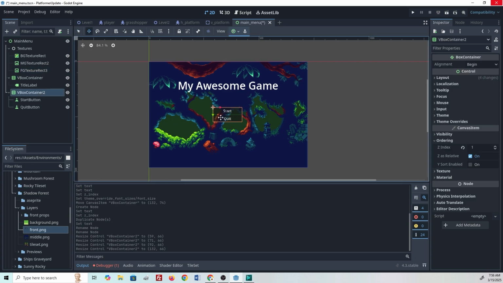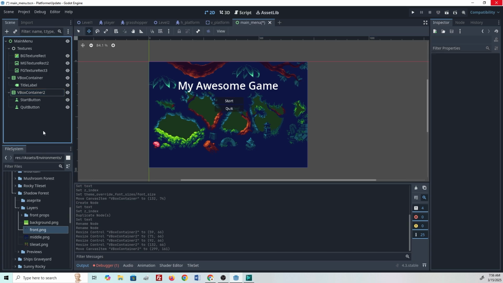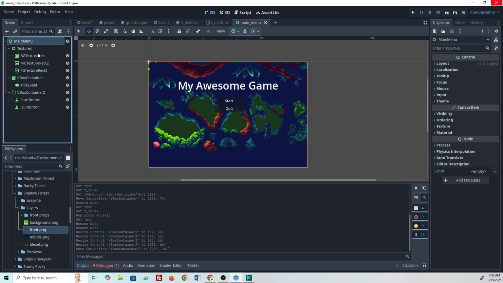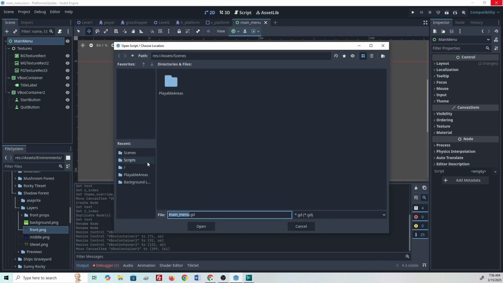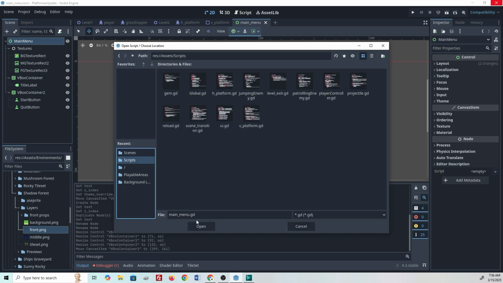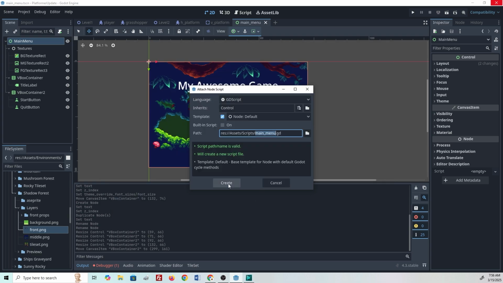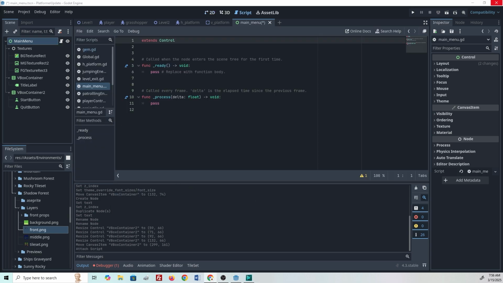We can drag this container up into this area, just like so, and we're done with that. So now we've got everything set up. Let's go ahead and press Control S to save our changes, and let's start coding. So add a script to the main menu node. Make sure you save it to your scripts folder and press create, and you're gonna get this.